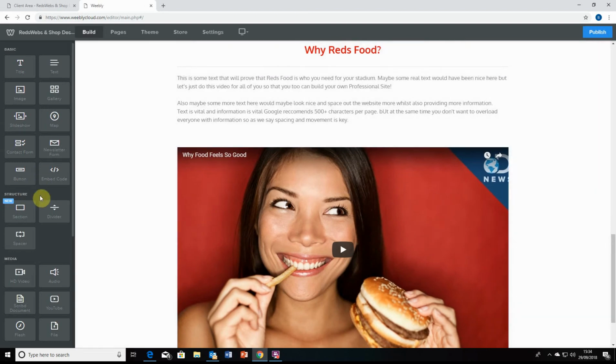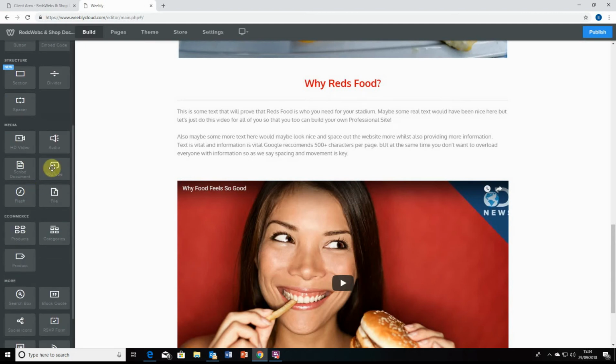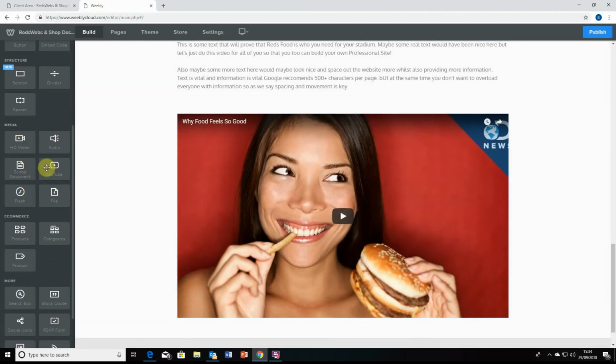So next we're going to go down some more of the features. Like you can see here, I've added a video. Some people get a bit confused with this as well. You can add two forms of videos. Well, actually, to be honest, four forms of videos.